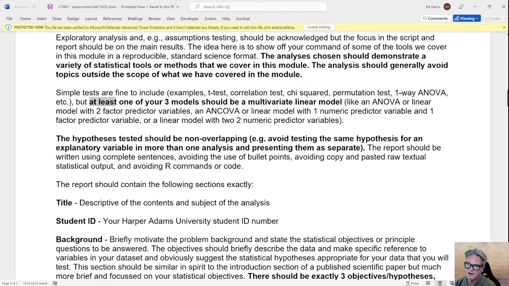Now at least one of your three models should be a multivariate linear model. So that's a model that's covered in the linear models lab in the c7041 website.